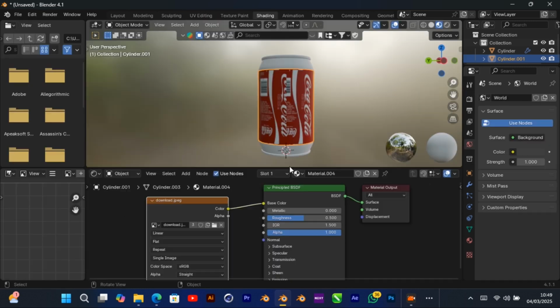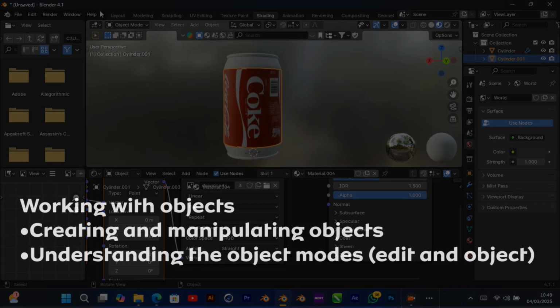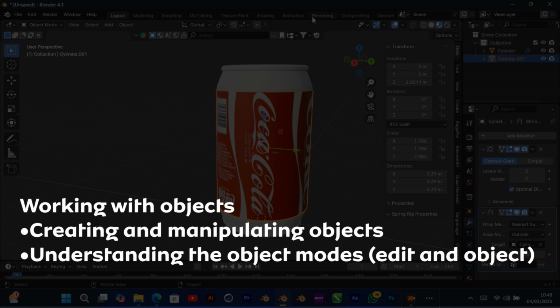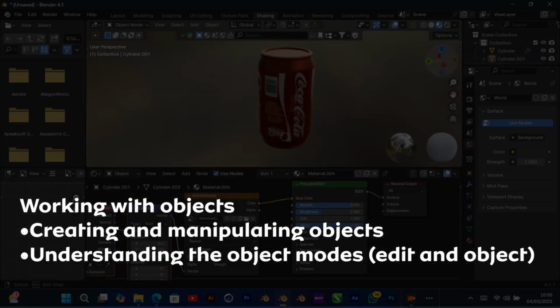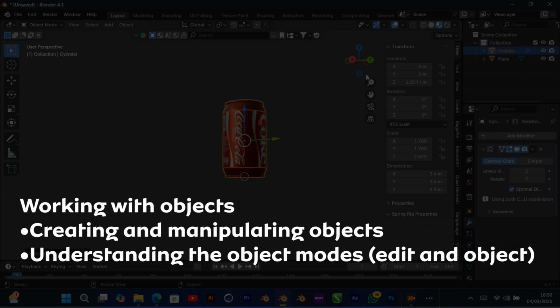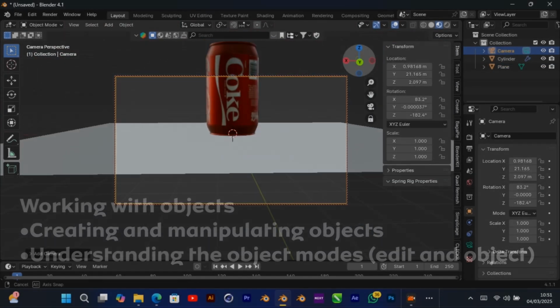From there, we are going to look at working with objects, like creating and manipulating objects. For instance, I'll use a simple shape like a cylinder to create the Coca-Cola can bottle. So this is what we are going to do.